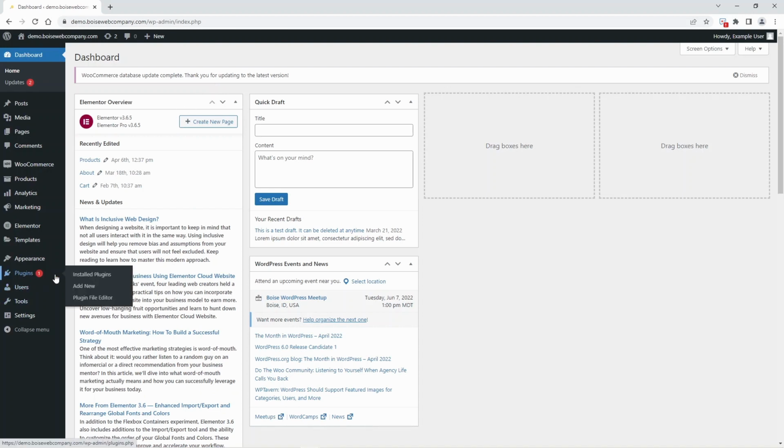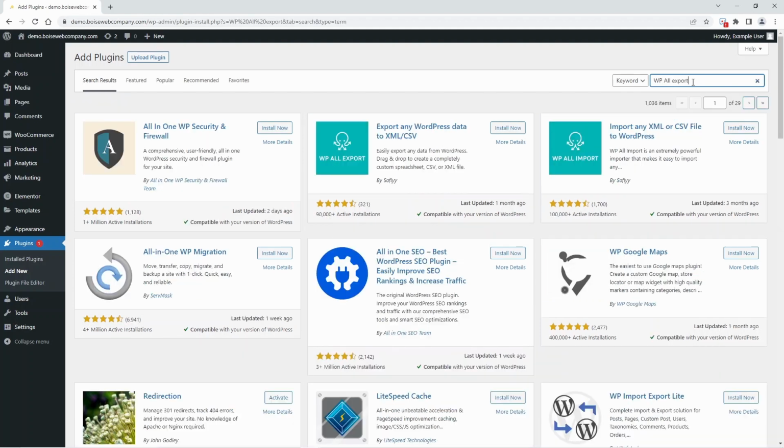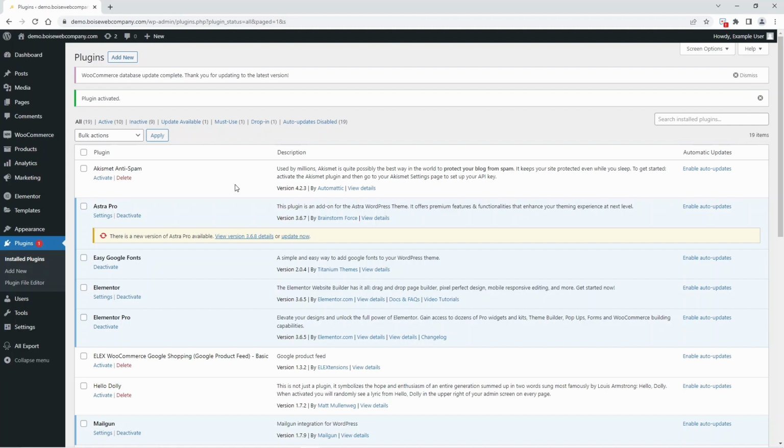Come to Plugins and click Add New. Come to Search Plugins and search WP All Export. And we are going to install this plugin right here. Okay, we have that installed. Now we need to get the extension.